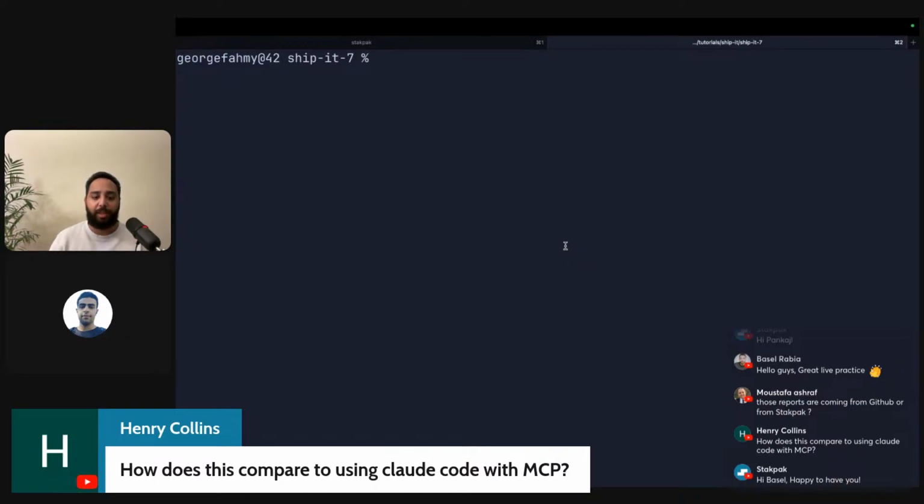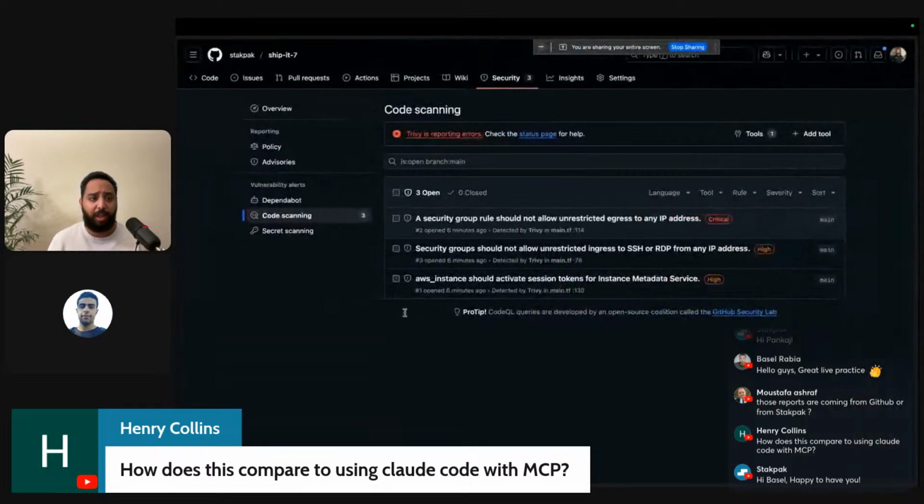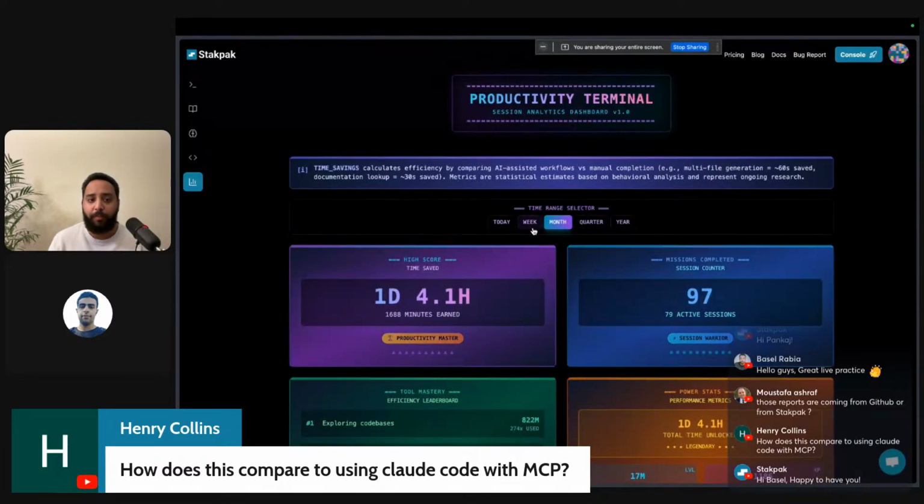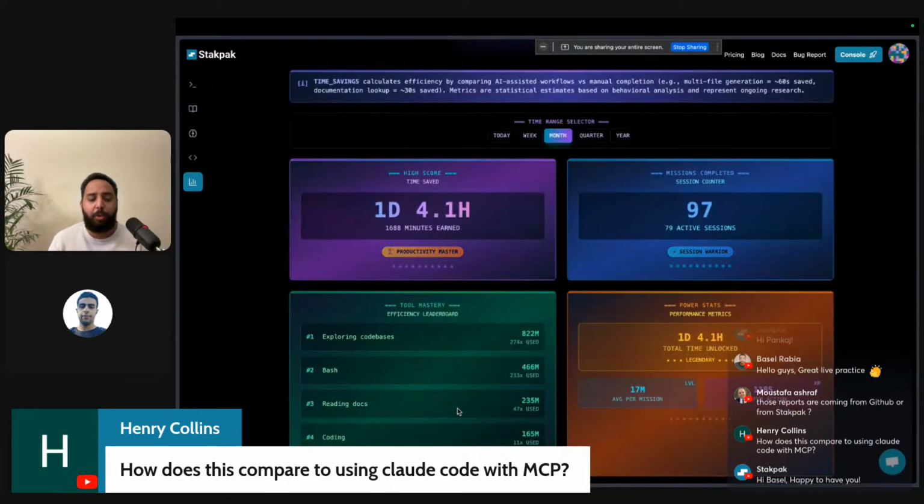So you would see Stakpak is built specifically for operations tasks. If I open my statistics dashboards on my Stakpak usage over the past month, for example, you would see the distribution of the different tools Stakpak calls is pretty different from a generic coding agent. Here you would see it spends most of its time exploring code bases, reading your infrastructure code, running bash scripts, reading docs, and the least thing it does is actual coding.